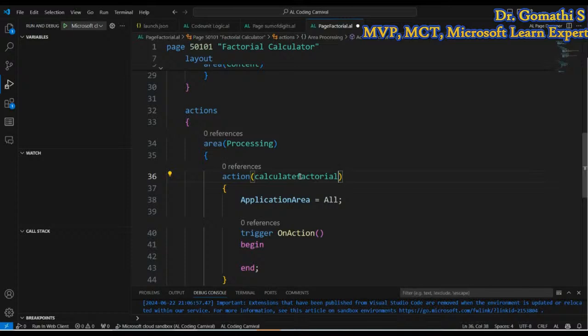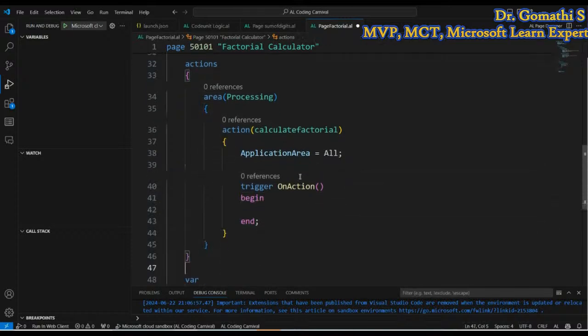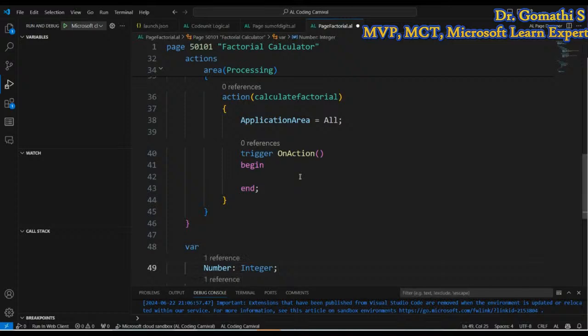Okay, so here we are going to write the procedure in the page itself. We are not going to write it separately in the code unit. Okay, and on action, let us just keep this because we have to write the procedure. So let us come to the procedure. So the procedure, you have to write it here.